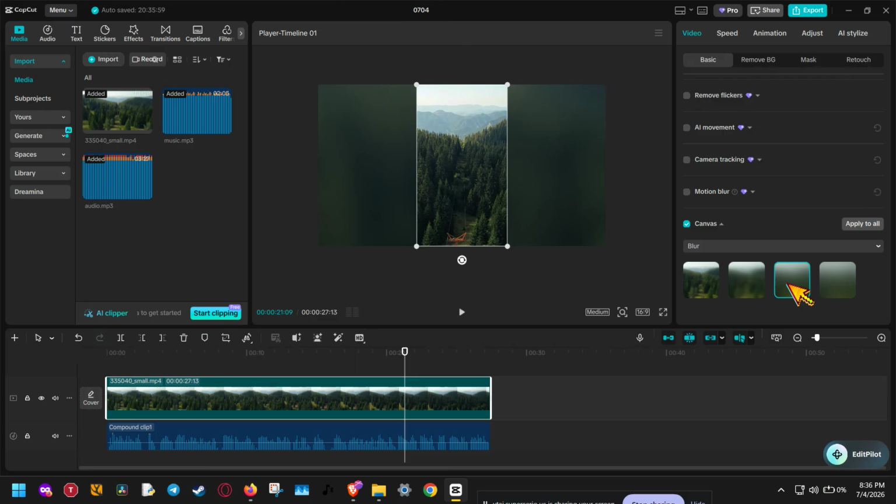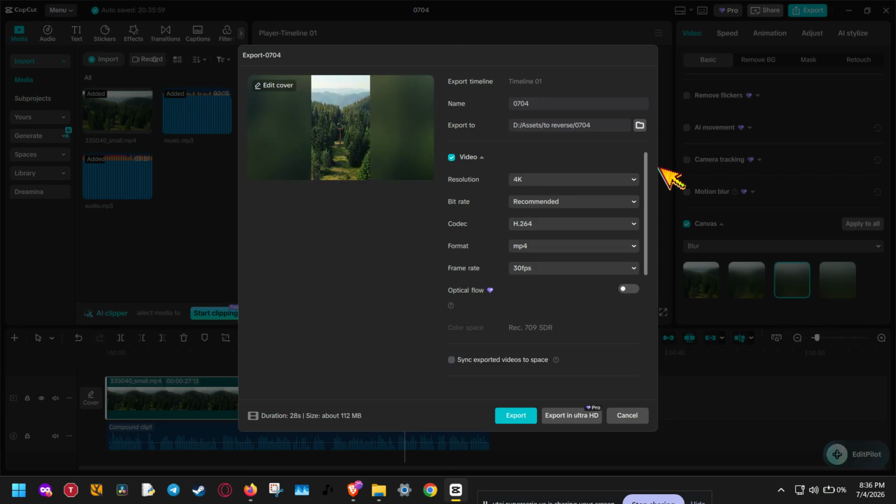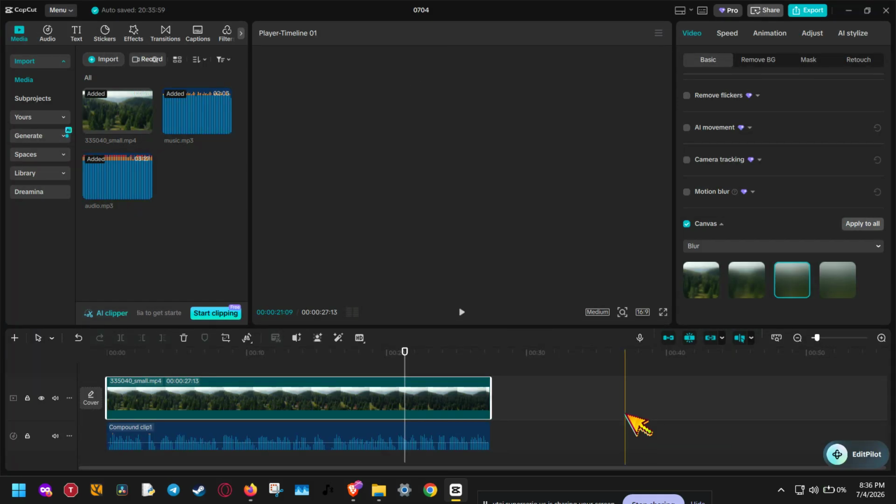Once you are happy with the layout, it's time to export. Click the export button in the top right corner. Before finalizing, double check that your resolution is set to 1080p or higher so you keep the video looking sharp in landscape format. If your original footage is high quality, this step helps preserve clarity and avoid a blurry final result. And that's it. You've now converted a vertical video into a landscape video in CapCut.